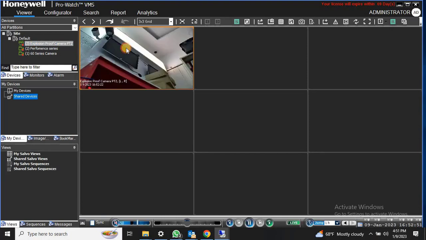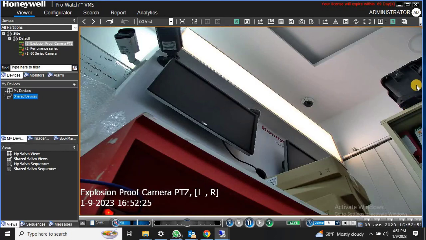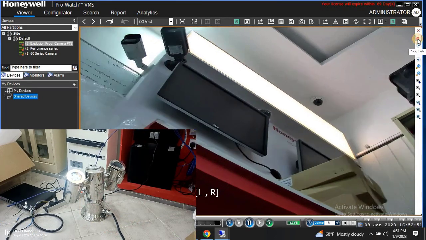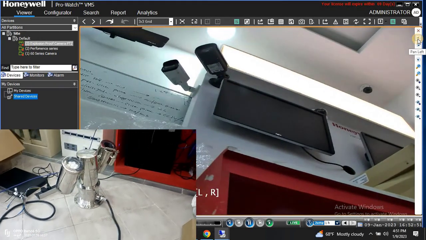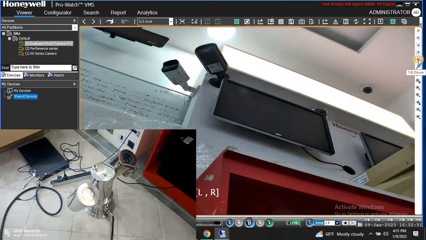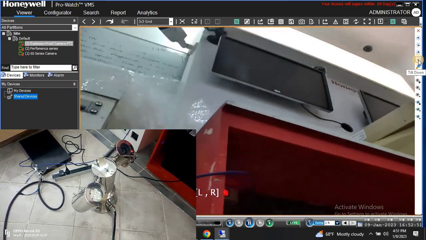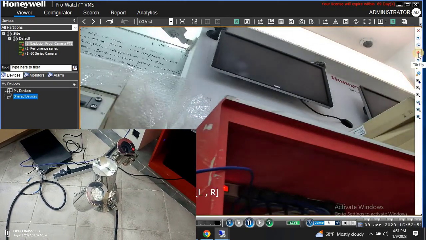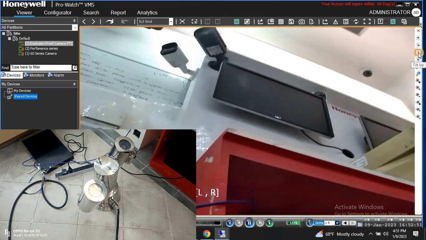As you can see on my screen, the explosion-proof PTZ camera is viewable from the Honeywell VMS. And also users can control the camera from the VMS, as you can see now. I hope you understand how to configure Honeywell's explosion-proof PTZ camera into NVR and VMS.